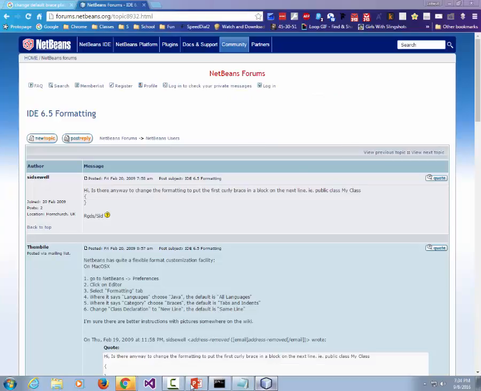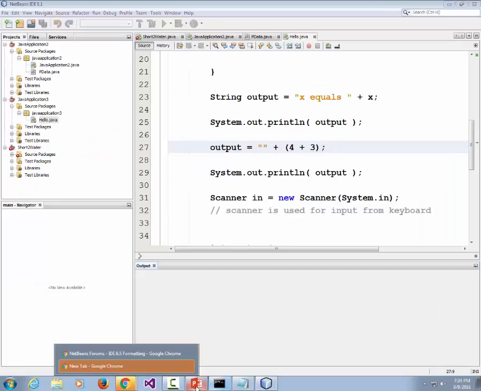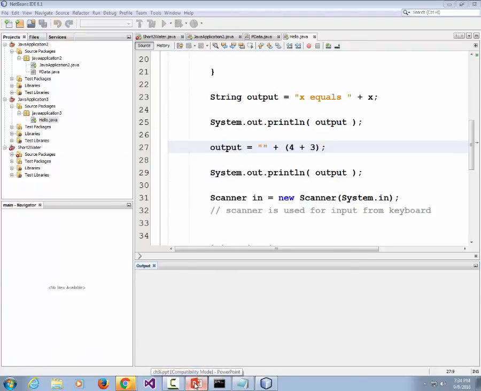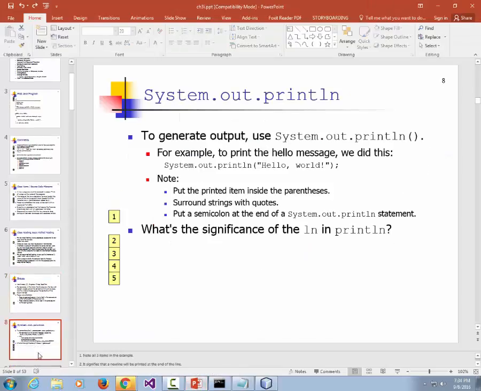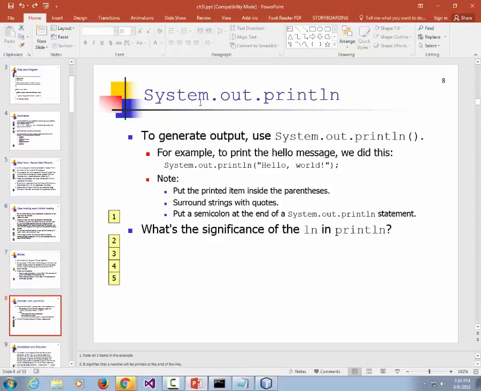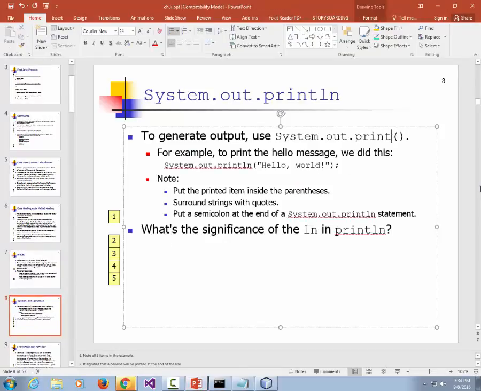Anyways, you could still use either one, but to generate output, use System.out.println, or there's another option, just System.out.print. If you add ln, it goes to the next line at the end. If you don't add ln, it's not going to go to the next line at the end of the output. You can still force it by printing a newline character. That'll force it to go to the next line.